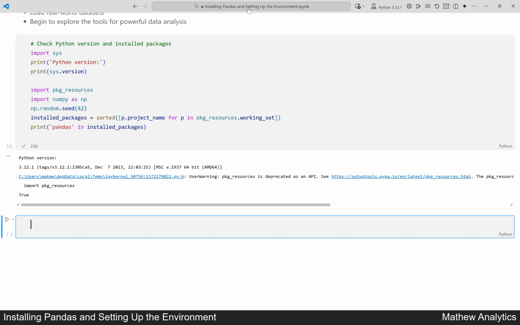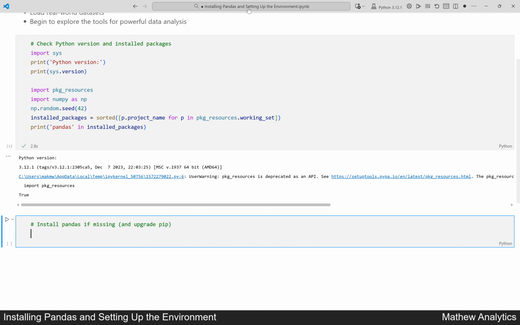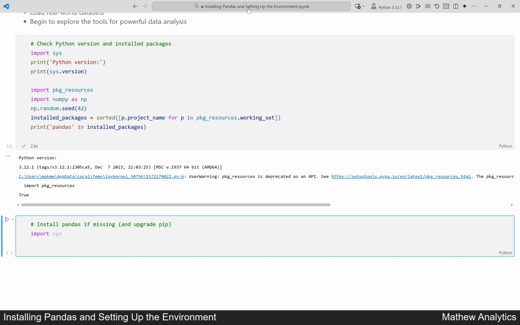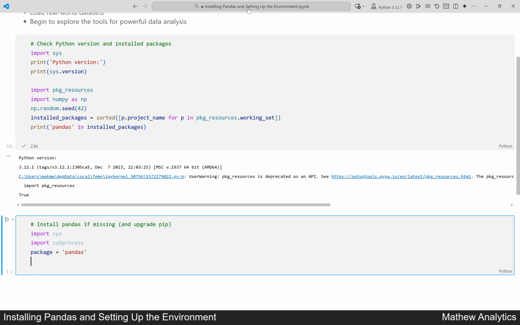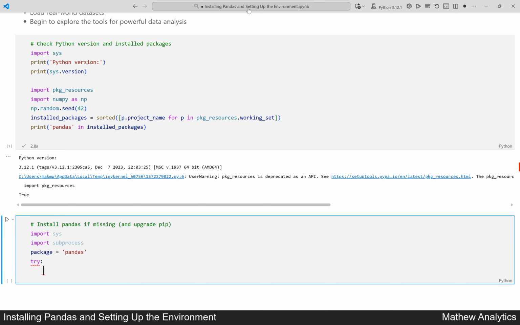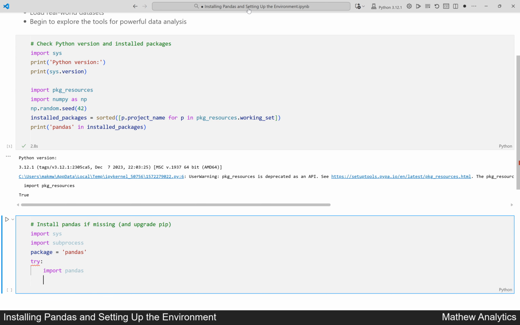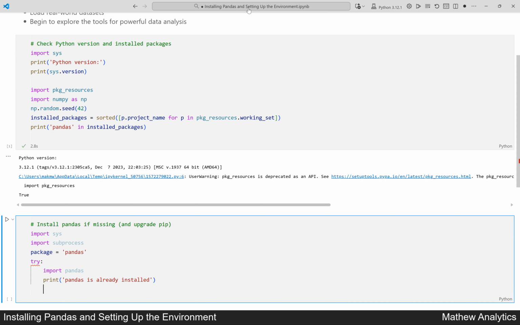If Pandas did not show up above, let us install it now. This cell checks and installs Pandas automatically inside your Jupyter environment. We describe what this cell will do. We import system so we can run system commands from Python. We import subprocess to actually run those commands. We assign the package name we want as a string. We use try to safely check if Pandas is available. If Pandas is installed, we celebrate and print a confirmation. If Pandas is missing, Python will try the next block.